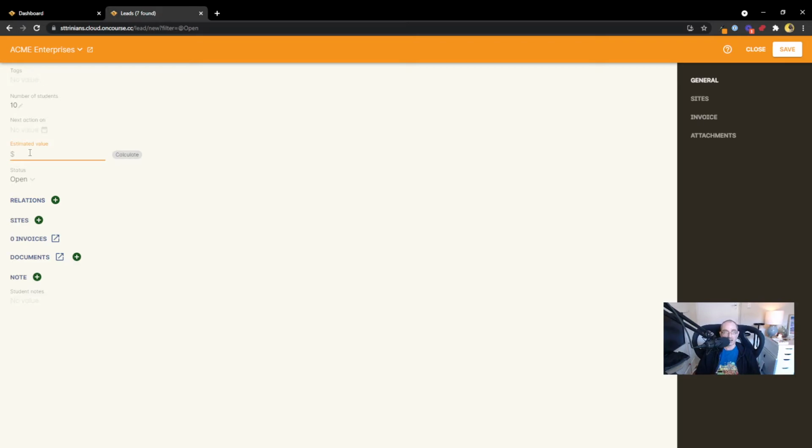So say if you organize for somebody that whatever training they're going to take part in is going to be $1,500 for 10 students, and you can just enter that, and it's that simple. This isn't like a binding value, so there's no invoice creation attached to this particular value. This is purely just to track, either visually or however you want to use this number, just to keep an eye on the estimated value. Relations. So this is an important part.